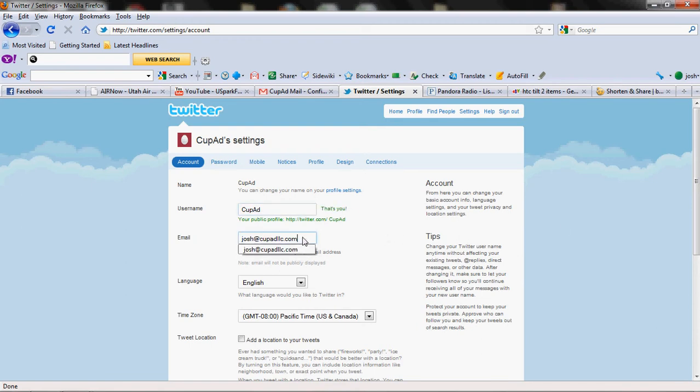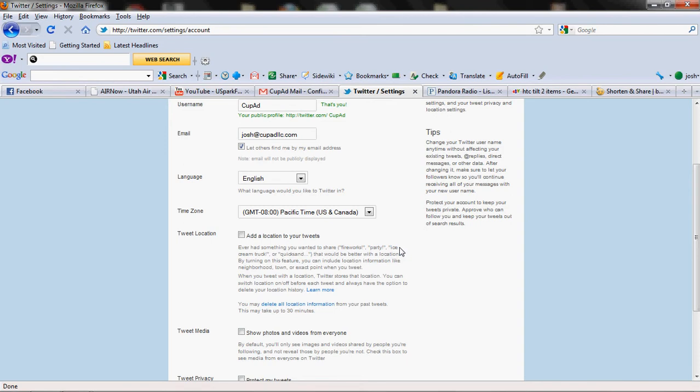Now here you're going to have your email address. I have my email address there. I'm going to select let others find me by my email, because I think it's important for others to be able to email me. And I'd recommend you do that too.